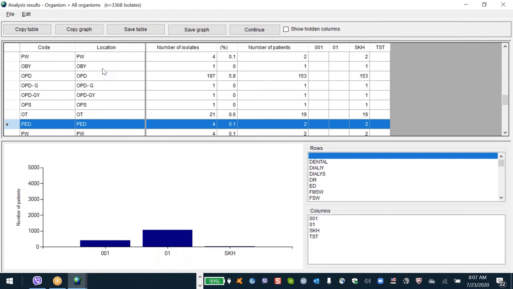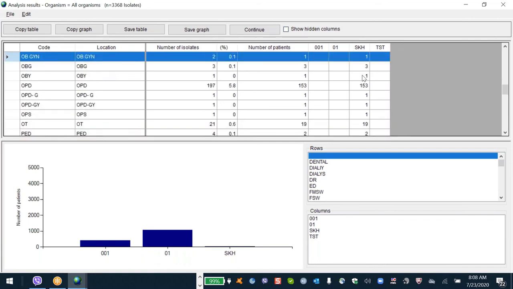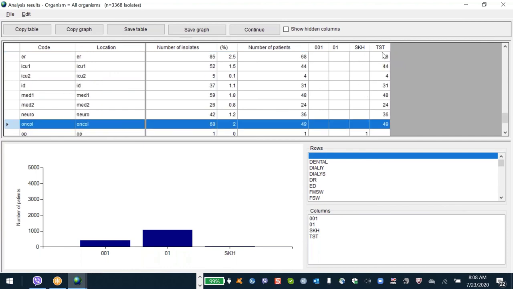And that's from hospital one or hospital two. In fact, that you can tell. Those codes come from hospital SKH, because you see that column is filled in. If I go down further, these locations are from hospital TST.